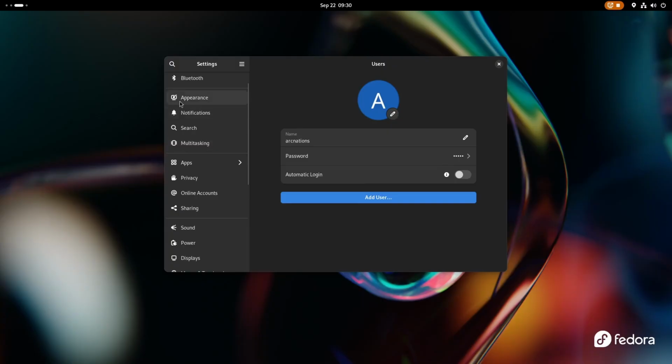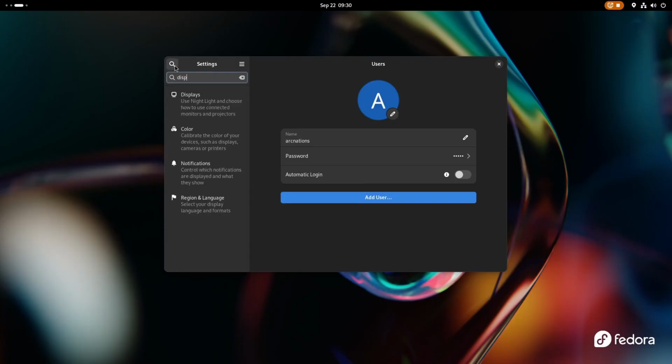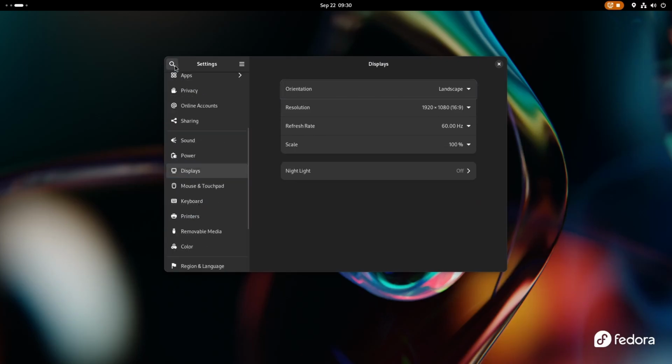GNOME Settings is now fully navigable with just the keyboard. New navigation capabilities in the search have helped in this transition, along with other features like closing several about boxes and pages with the escape key.